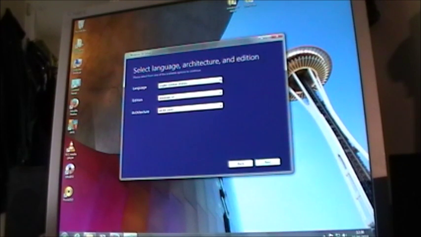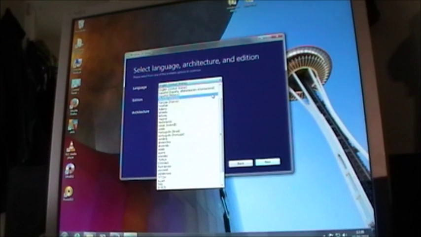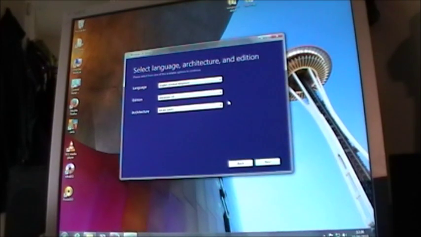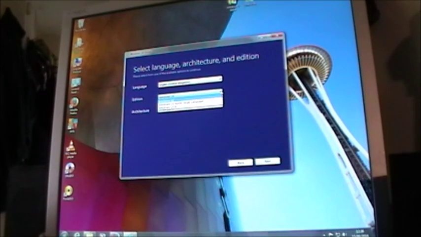Now it gives you the language you want. It's currently on United States. I'm going to go for United Kingdom, only because if you pick United States, the at key is in a different place, and that can confuse people. Confuse people in Britain anyway.